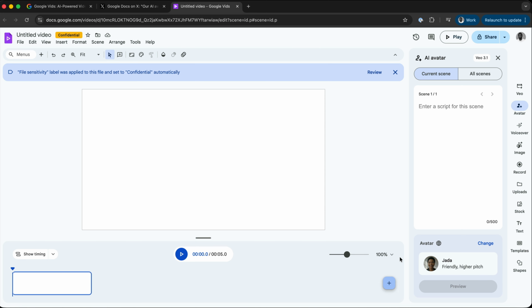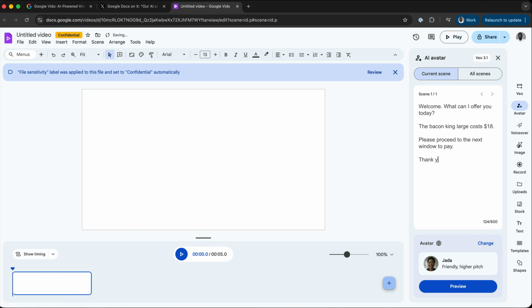And click select. We don't see anything in the preview area because we haven't added any script for the AI avatar. Depending on your project, you can add any script you want. So let me add one. After you enter the script, you can then preview. So that is going to take a while.